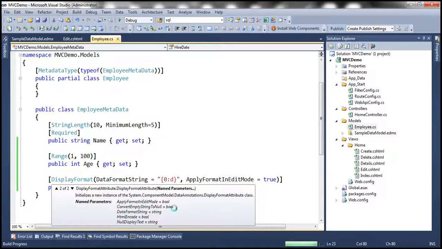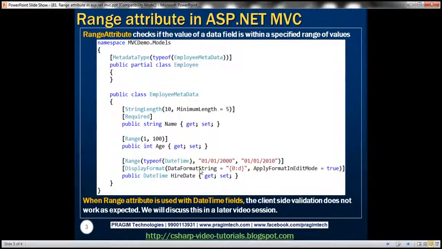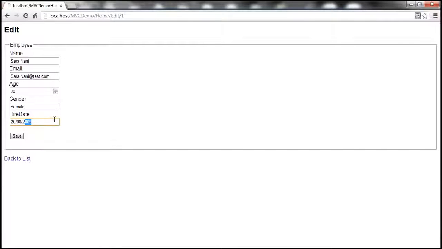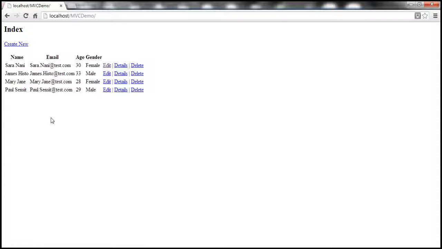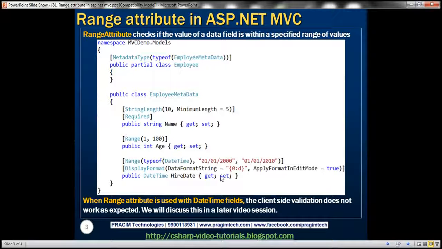So let's build this, and let's refresh this now. Look at that, it works as expected. Now I also want a validation in place. The hire date should be between 1/1/2000 and 1/1/2010. At the moment, even if I include something like 222 and click save, it still saves that, but I don't want that. I want the date basically to be between 2000 and 2010.